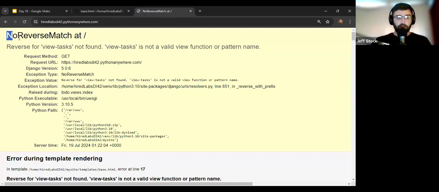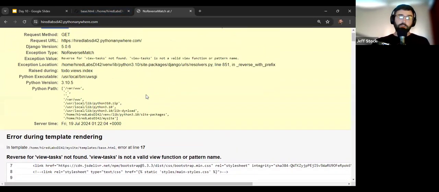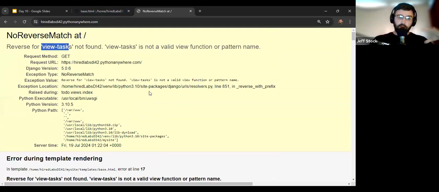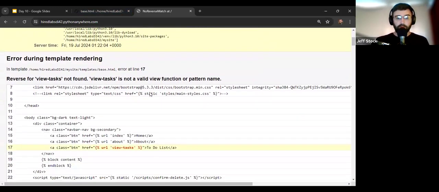So we get this error that says NoReverseMatch at / and then it says reverse for view tasks not found. This error page is given to us because we have Debug set to True in our settings.py file. That's definitely not something you want to do in production because this is absolutely a gold mine for anybody that wants to hack your site. But it's great for when you're developing, right?